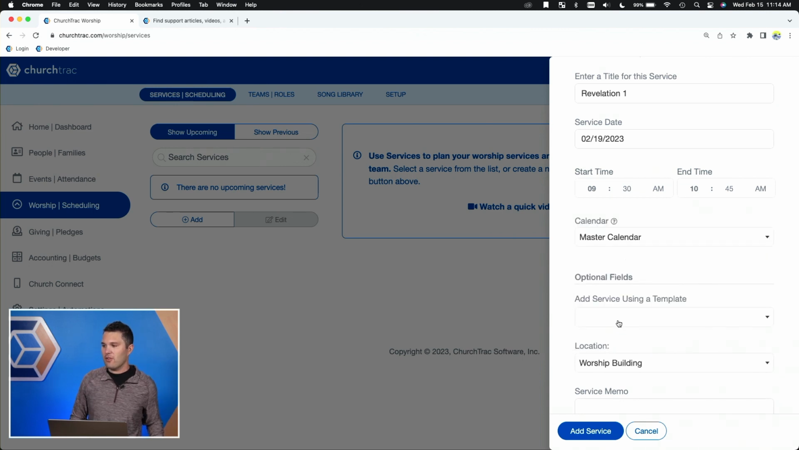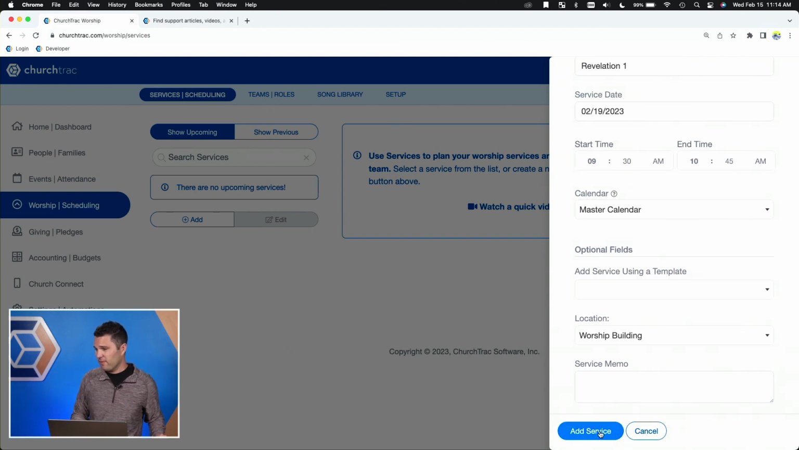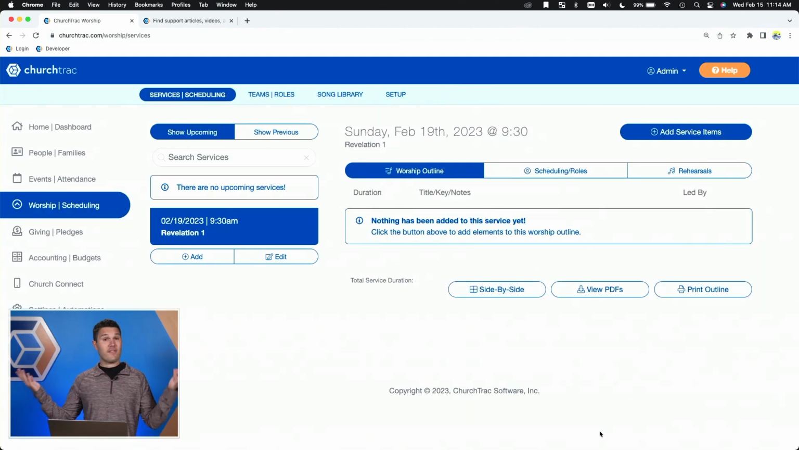Now I'm skipping over using it as a template just because I want to show that later. I first want to show you how to build it out, because the first thing I recommend is building out your first worship service as your template that you can use later on and just keep using. So add service. All right, so I've got my service added. I have a couple more things I have to do, so stay with me.